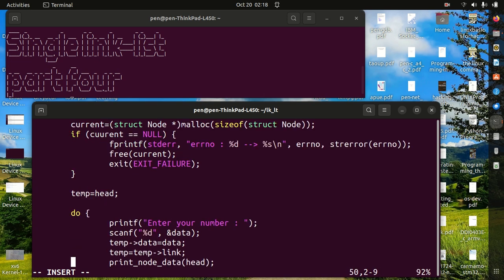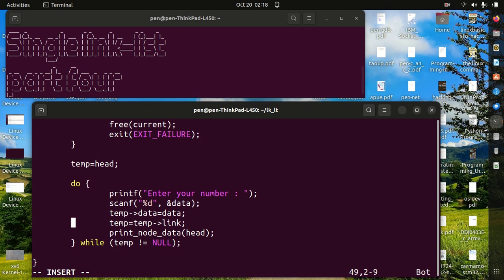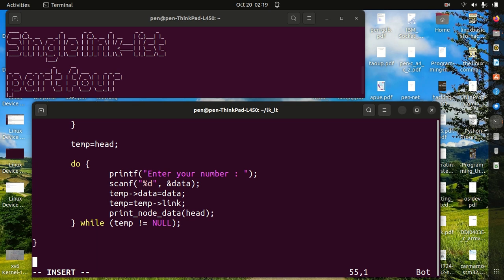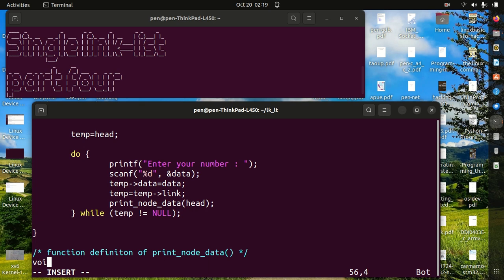So once we are done with it, the next thing we're going to do now is to print it. So we need to write a function that prints. So we come here, and I'll just give you a function here. We say function definition of print_node_data, open and close brackets, and that is it. So the next thing, we start writing the function definition, void print_node_data.